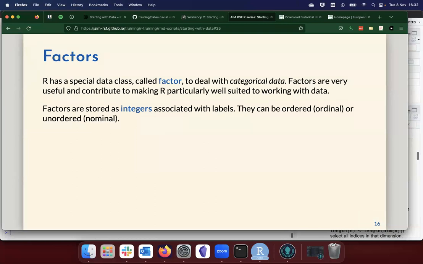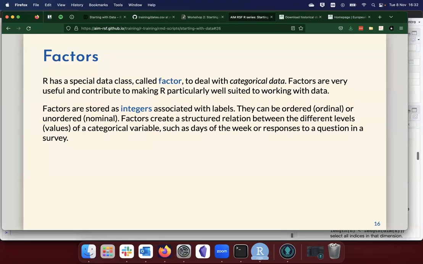Factors can be ordered or they can be unordered. And they create a structured relationship between the different levels of the categorical variable. Levels is what we call the values in a categorical variable. So for example, if you have days of the week, you can tell that to R explicitly so that it knows how Monday relates to Tuesday or Saturday relates to Friday. You can also tell it that there is an explicit relationship between the levels of a question in a survey. We'll see how to do that in a bit. So for example, how to tell it what the relationship between low, medium, and high is, and that low is lower than medium.